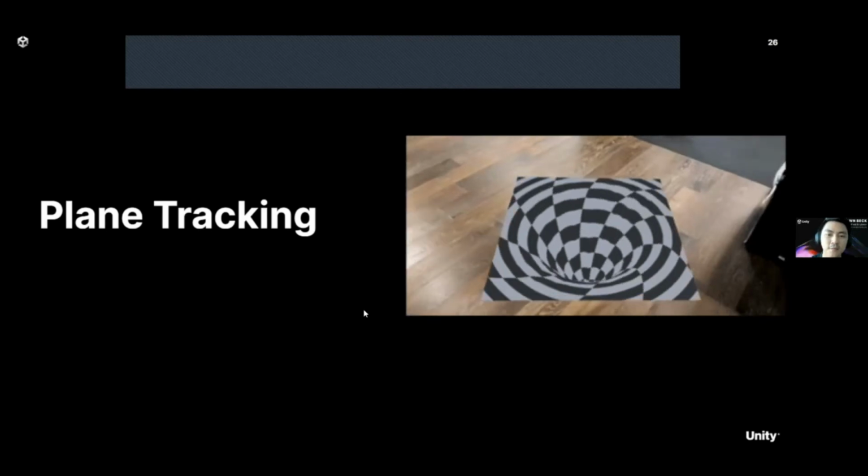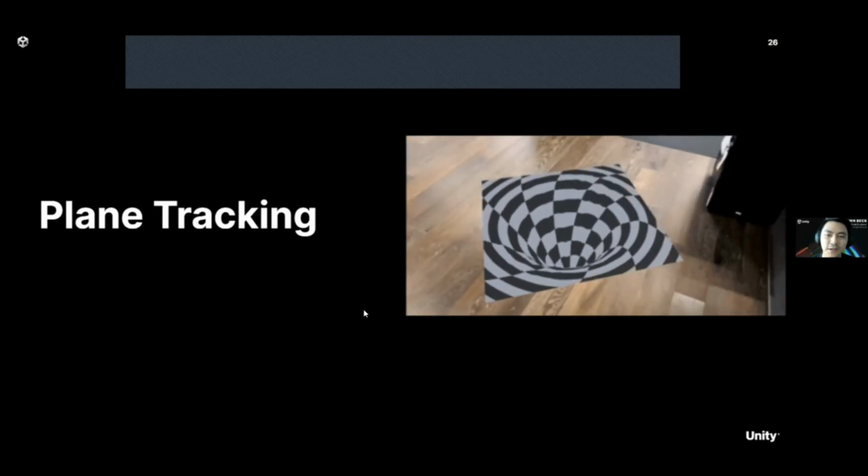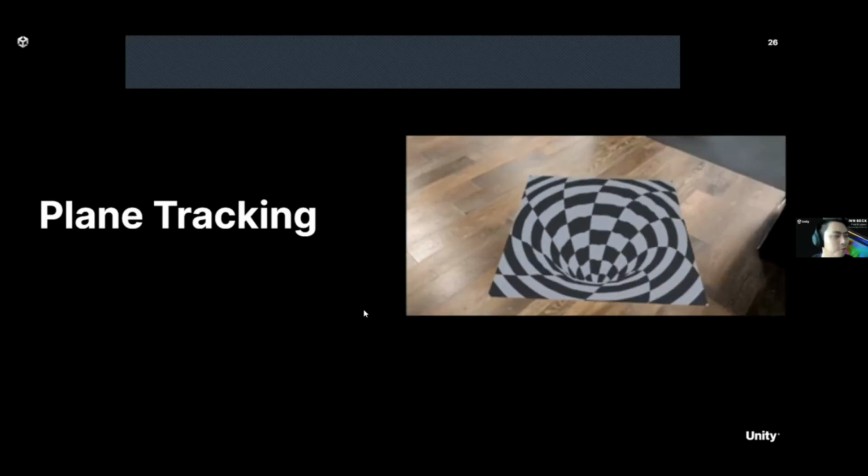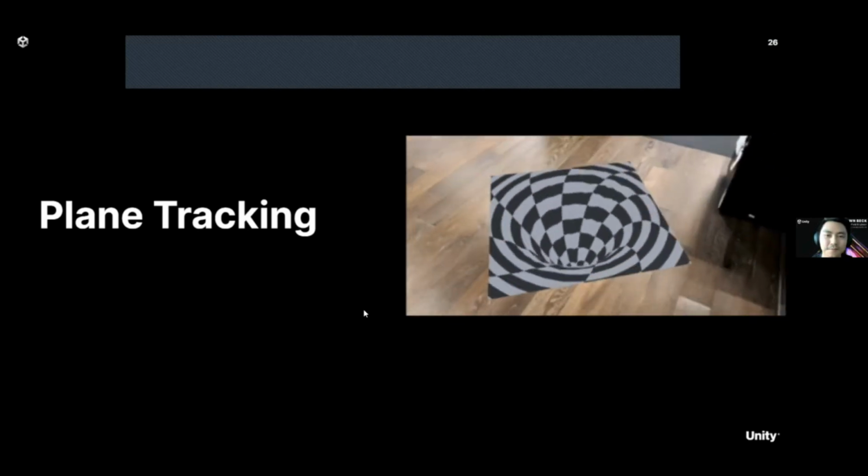Combine that with some real shader wizardry, you can unlock some unique experiences like never before, such as this sink or wormhole on the ground.